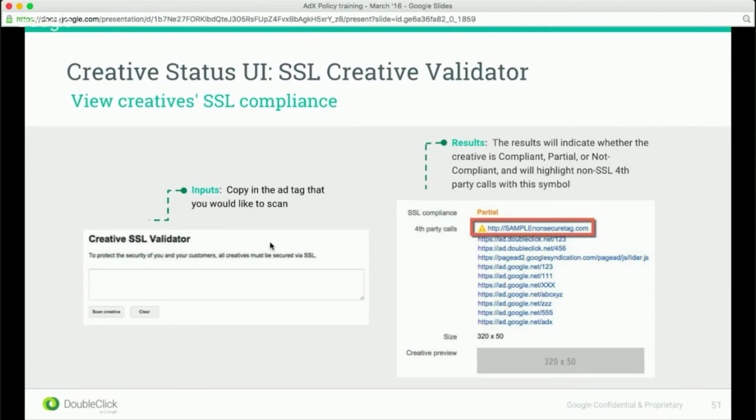You copy and paste your ad tag into the tool, and then click Scan Creative, and then you view the result. The result would either be compliant, partial, or non-compliant. Compliant means the tool did not detect any non-secure calls. Partial means some calls detected were secure, but others were not secure. And non-compliant means all the calls detected were not secure. So this is a really, really good tool to check for SSL compliancy.